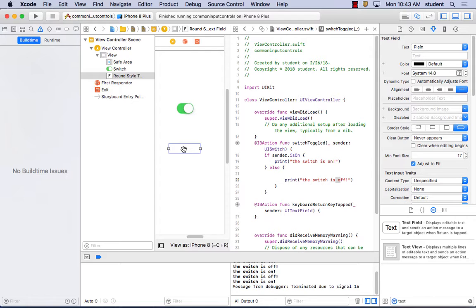Remember that a text field can also trigger code when the user edits the content of the field. Using the assistant editor, add an IB action using the editing changed control event from the text field to the view controller Swift. Use descriptive names such as text changed and set the sender type to UI text field. Use the action to print the current text in the field.